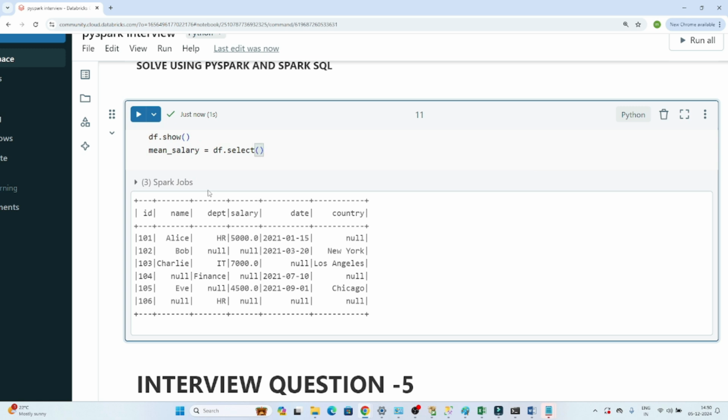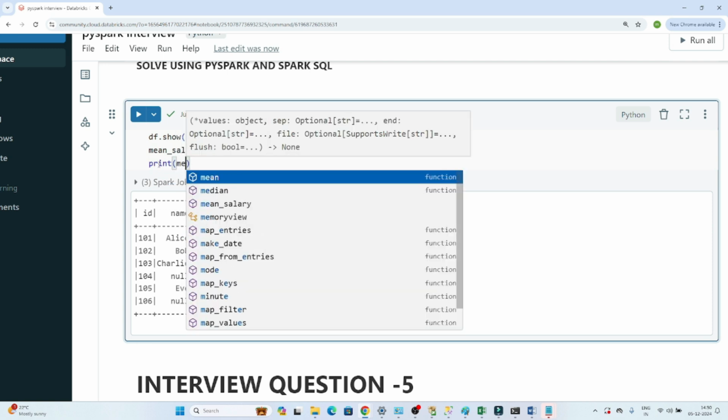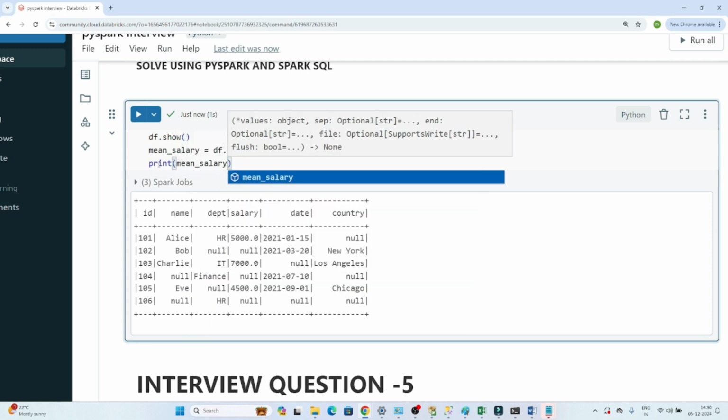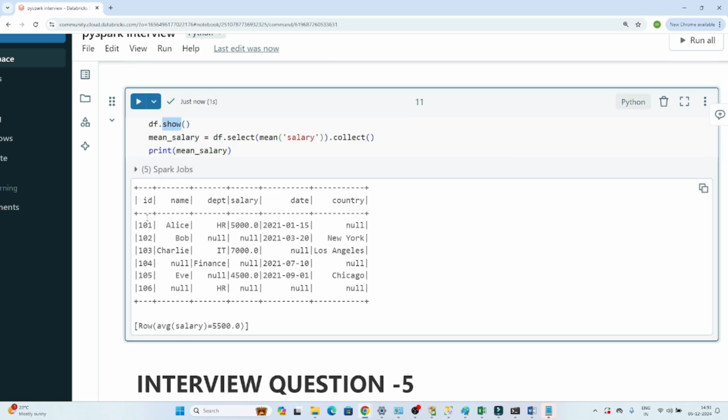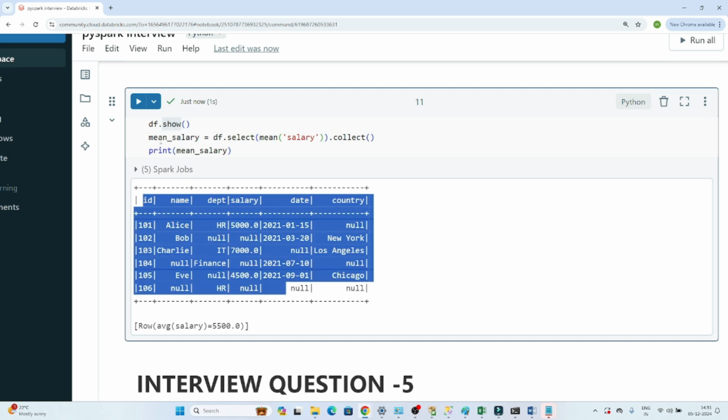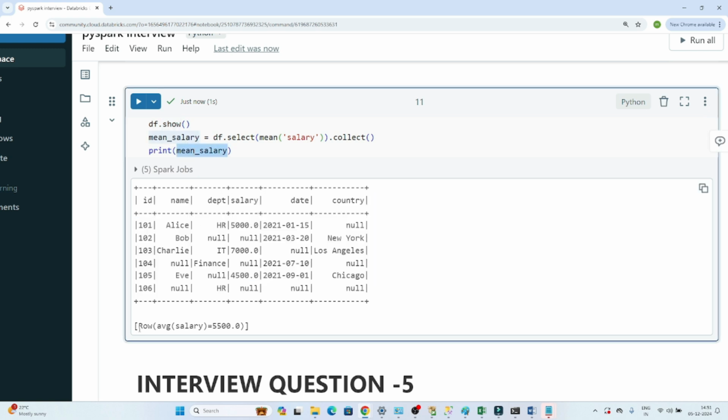I will write df.select, and here I will use mean. Mean is an inbuilt function available. I'll use that on salary, and after that I will use collect so that I get the information. Now I will print the mean salary. If I execute this, you can see df.show prints all the data, and after that the mean salary comes in the form of a Row, average salary equal to 5500. So 5500 is the mean salary.